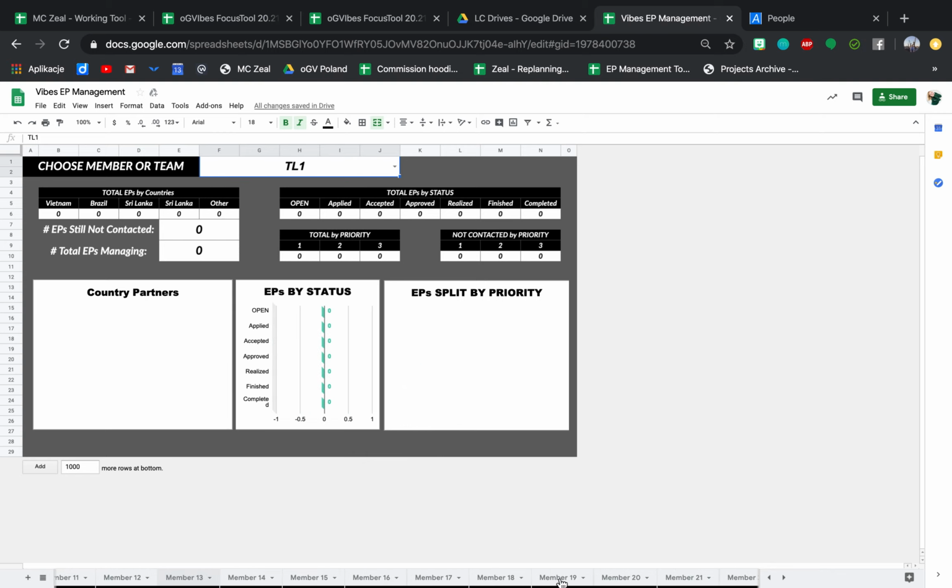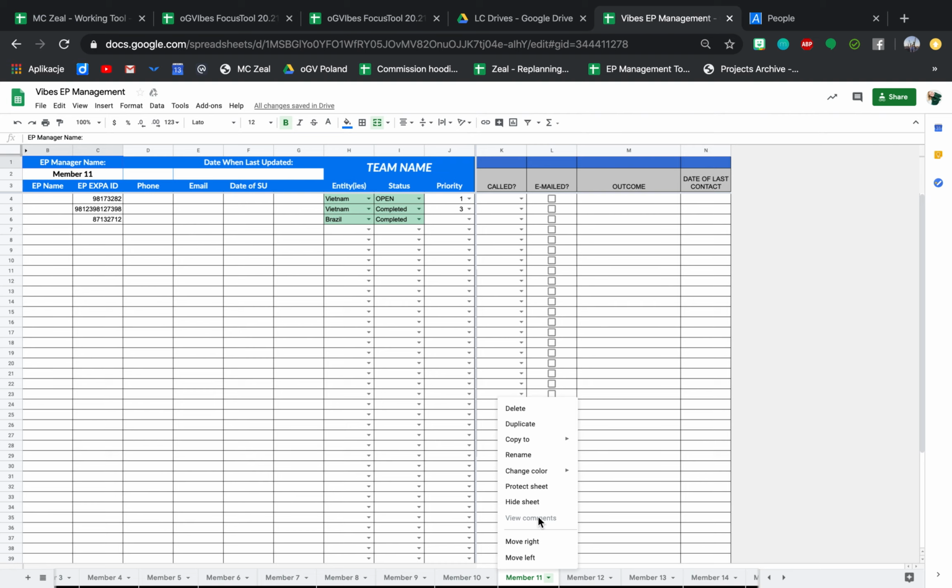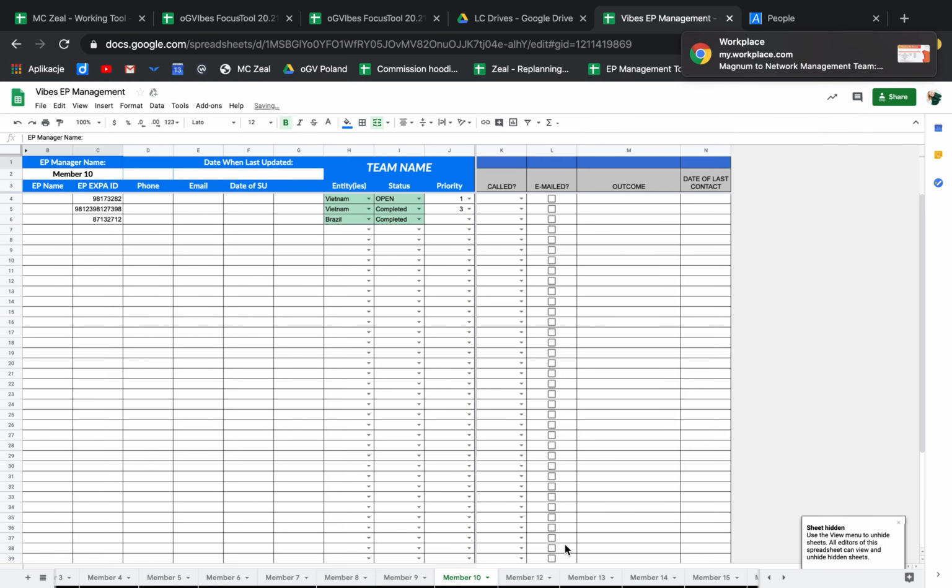Yes, I also added this part. An important note here is we cannot change the member 1, 2, 3 tabs, because otherwise the dashboard will not work. And I'm sorry for that. So if you have, I don't know, 5 members, the rest of the tabs you just need to hide them. So click on the left sheet and just hide sheet, and it's not going to change anything in the formulas, and it's going to be all good.